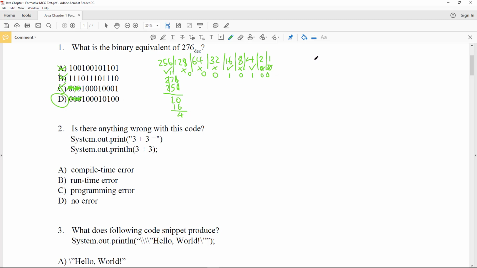Our other way of solving this problem, of course, once we start getting to bigger numbers like 276, is to divide by 2. We just constantly divide our numbers by 2 until we get all the way down to 0. So 276 divided by 2 is 138 with a remainder of 0.